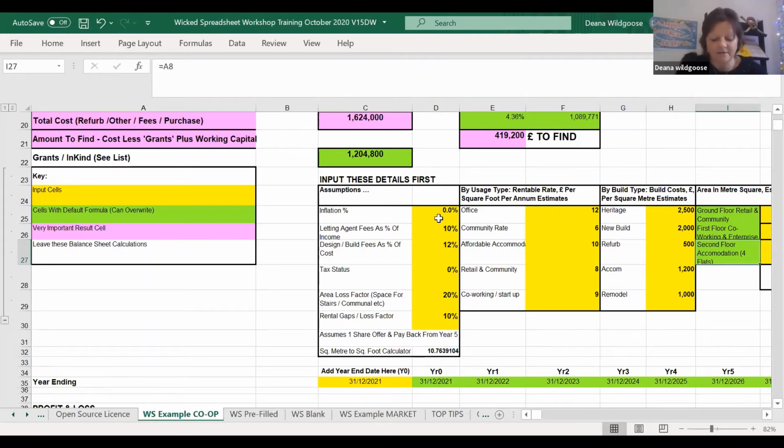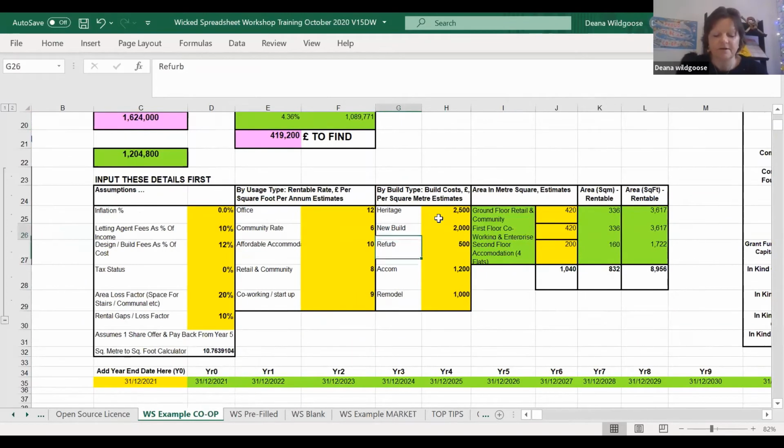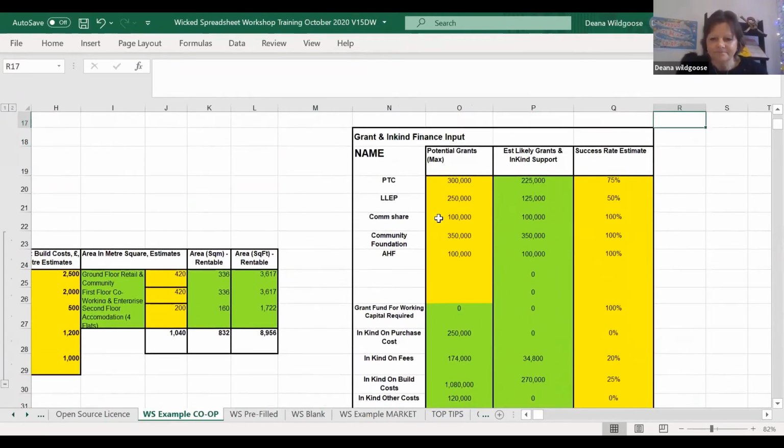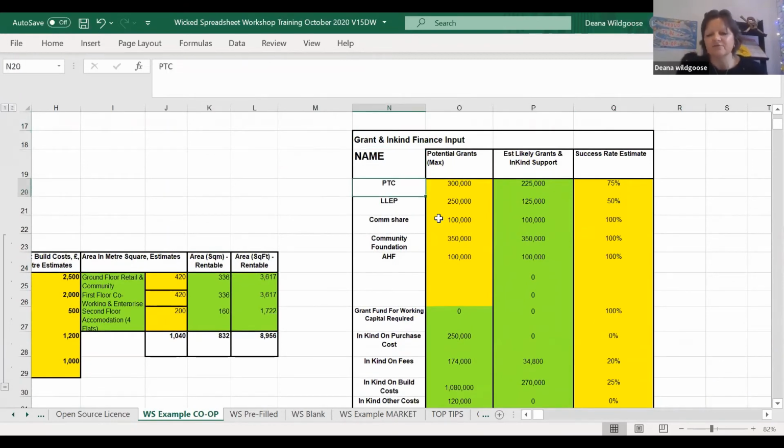What's next? Next you go up to grants. Okay, sorry, where are the grants? There they are. In this area, you can start to think about some of the grants that might be available, and you can put the whole of the grant in there that you can find. So Power to Change, £300,000, is in there.